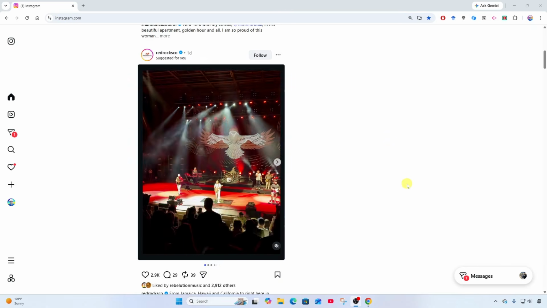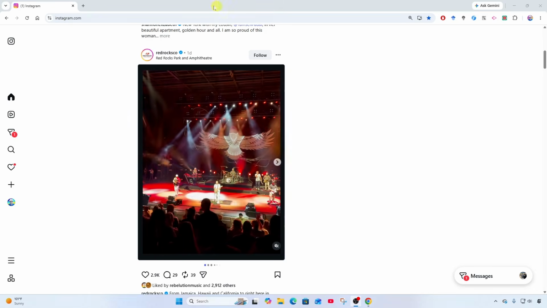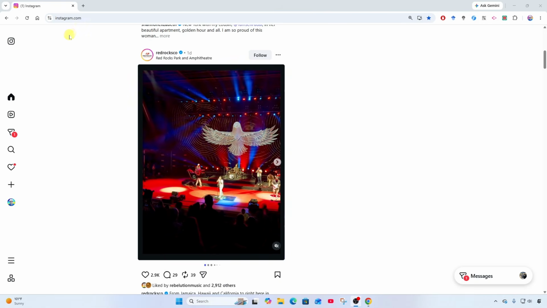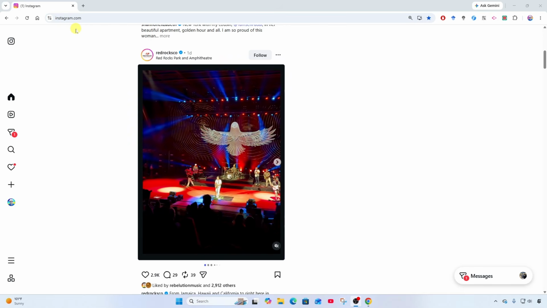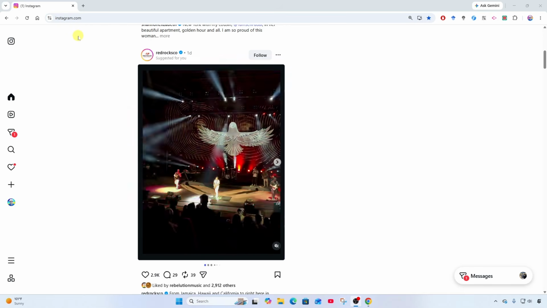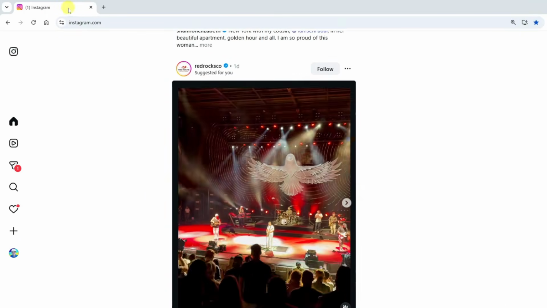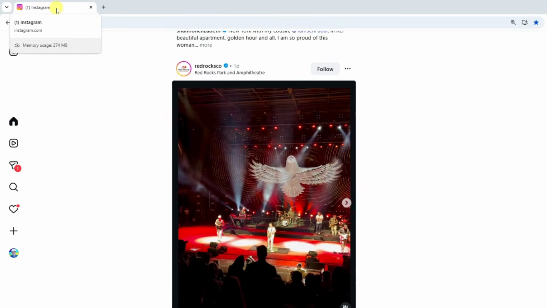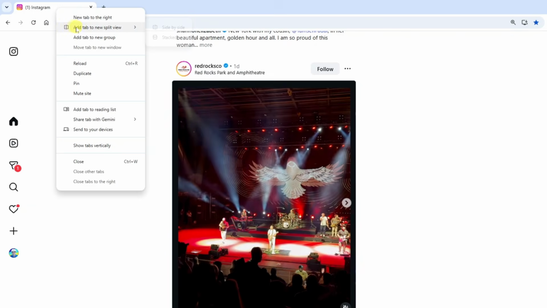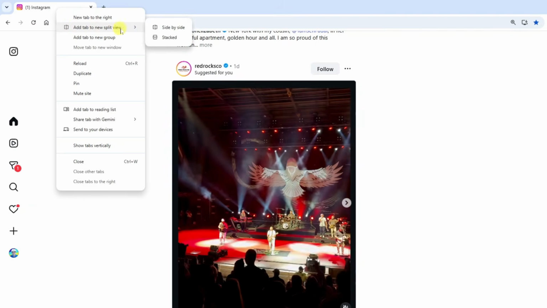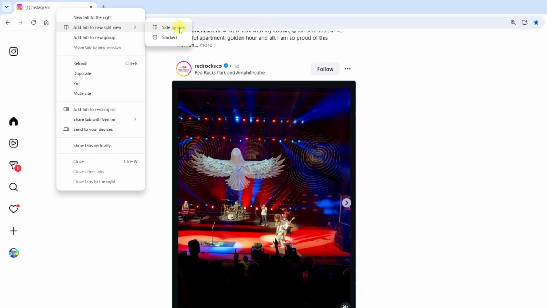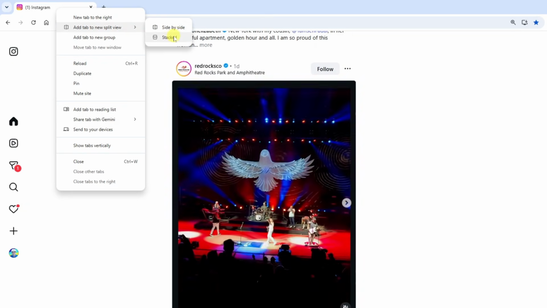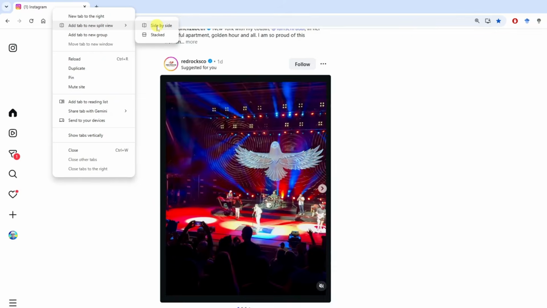Let's check it out. Okay, so here I am in the Google Chrome browser, and I'm currently on the Instagram website. Now, I also want to bring up my YouTube channel and look at these side by side. So I'm going to go up here to the tab. I'm going to right click on it, and you'll see this option, Add Tab to New Split View. And I can either do side by side or stacked. I'm going to choose side by side.